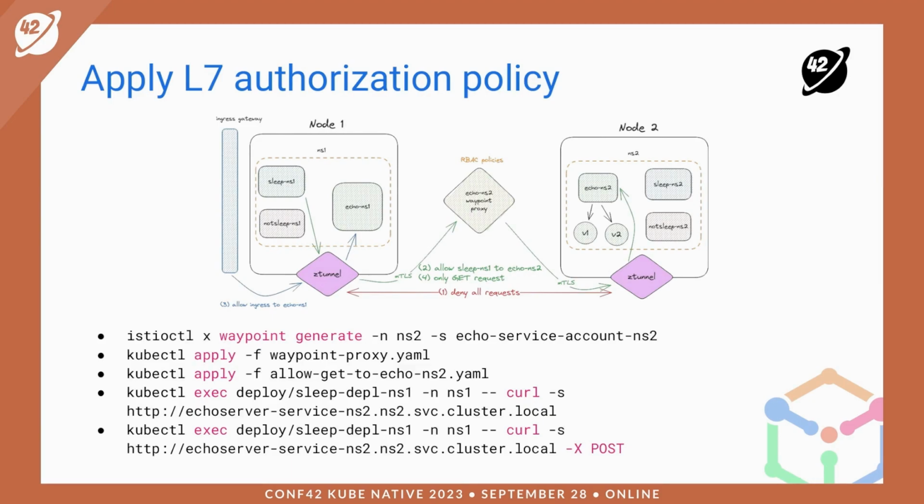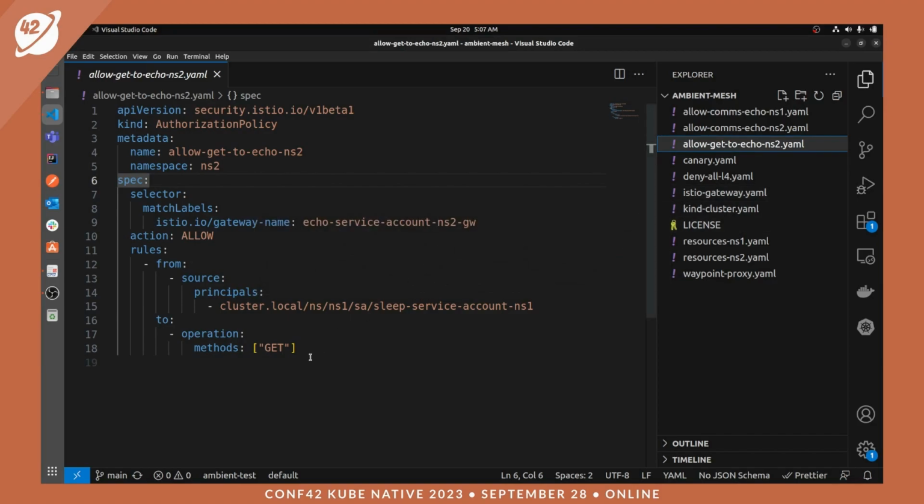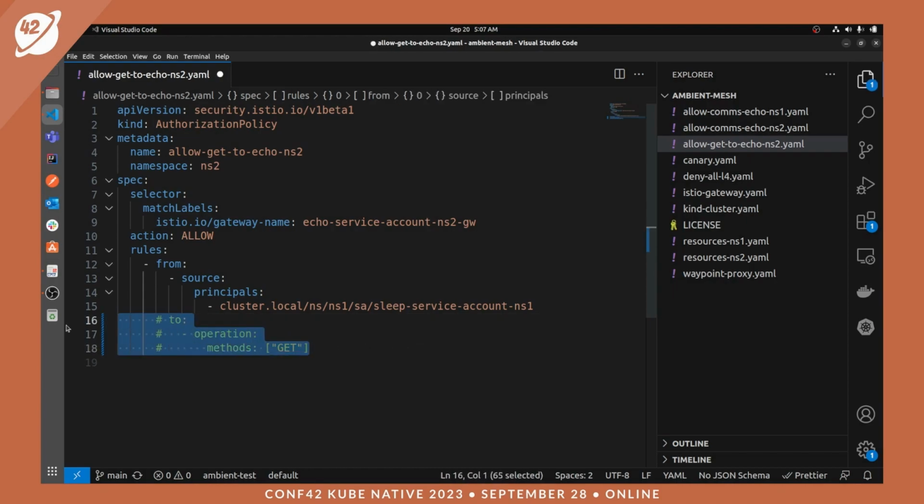So similar to what we have seen in L4 authorization policies, if you don't provide a spec selector, by default it will block everything. We have already seen that since we had not applied anything. And in this case also, if you don't apply anything in operations, the "to" is basically specifying what all operations you want. So if I simply comment this out and I don't apply, it will allow everything.